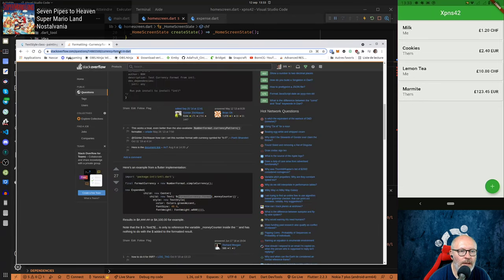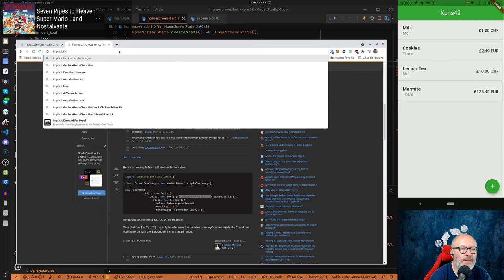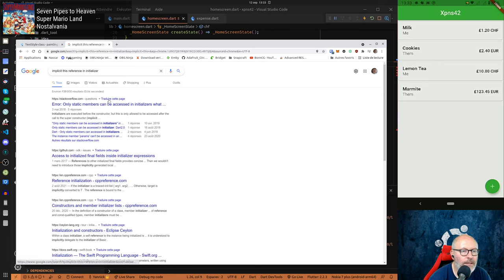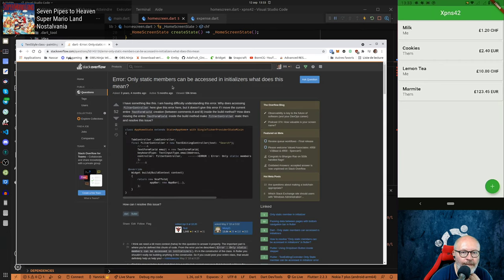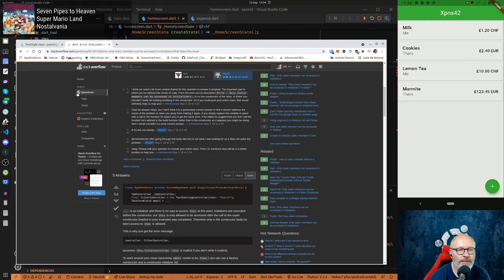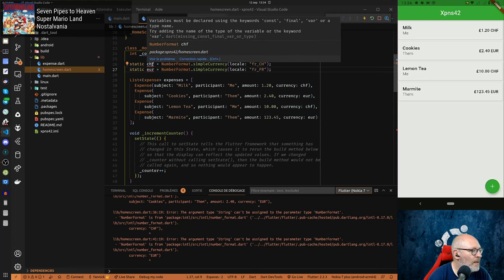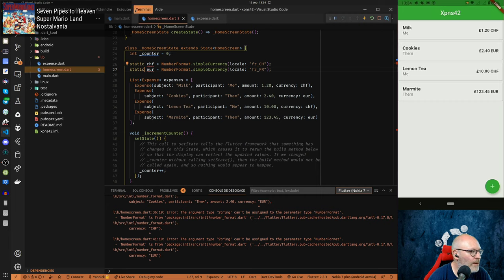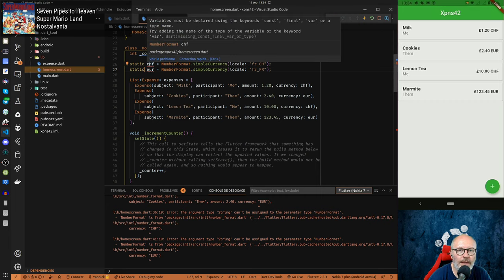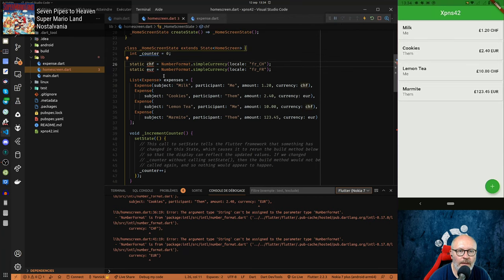Let's call our good friend Google. Implicit this reference in initializer. Only static members. Ah, static. Yes, makes sense. Let's say that this is static. And this is static. And now it doesn't like that either. Variable must be declared using the keyword const, final, var or type name. Okay, so static final that, static final that, and everyone is happy now.